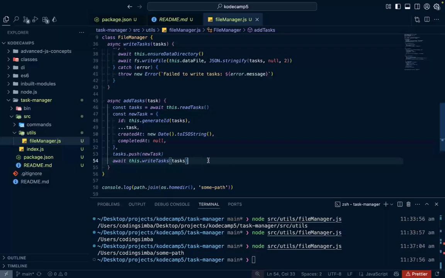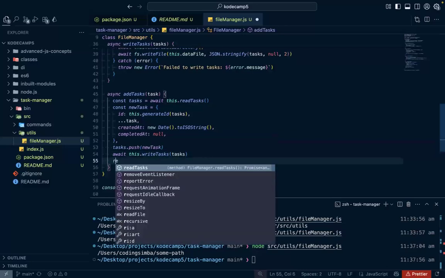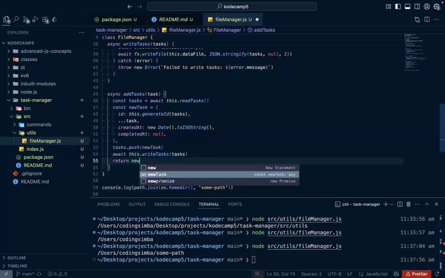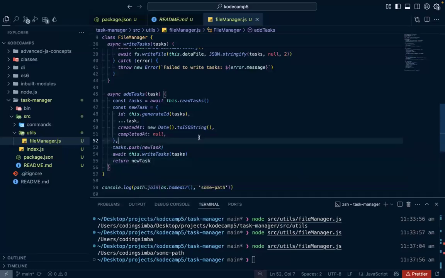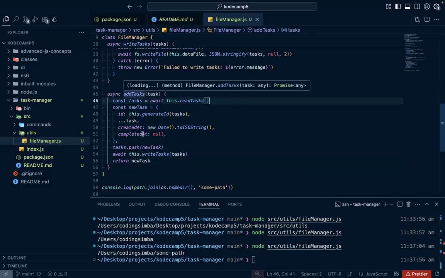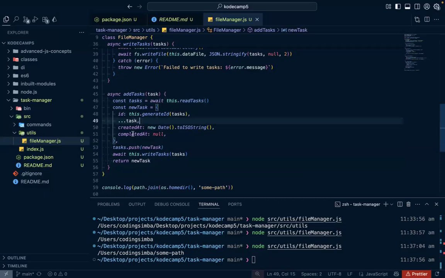So now that we've written to the task JSON, we will return the new task. So we can see the new task that we've added. So this is our addTask function. First of all, we read the existing tasks. We will create a new task given a user input. So we generate an ID, spread the user task, that is the description and other properties. Then we create the timestamp, created timestamp, then completedAt which is initially null. Then we add it to the existing tasks. Then we save it to disk. We save it to the task JSON file. Then we return the new task that we've created.